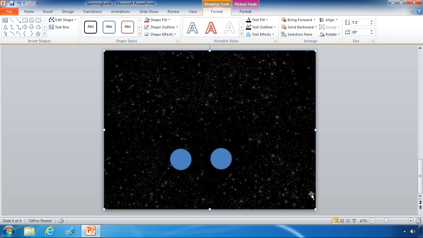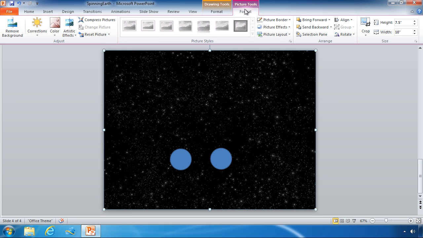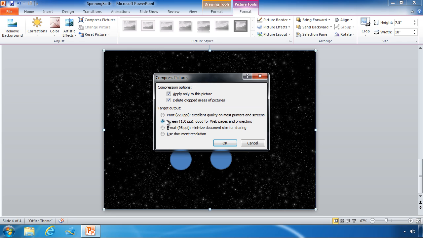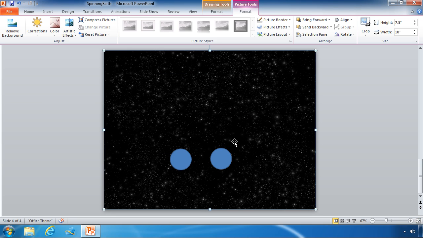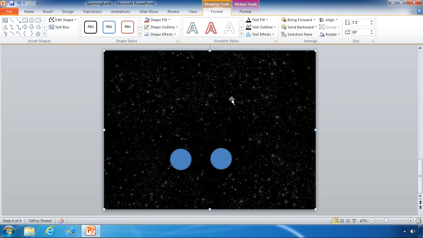Now you will notice that doing it this way, you have options for both the drawing tools and the picture tools. Since this is a fairly large picture, I do want to be sure that I compress this photograph. So skipping over to the picture tools format tab, I'm going to click on compress pictures and compress this to screen and then click OK. That's kind of the nice thing about adding a picture background to a drawn object. You have the formatting options for both picture tools and drawing tools all in one.